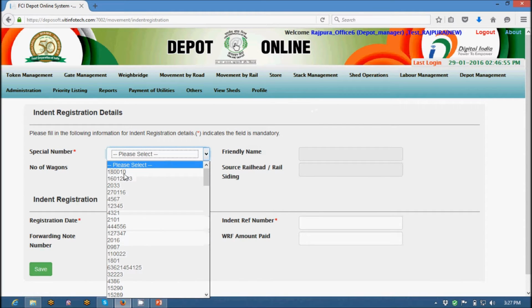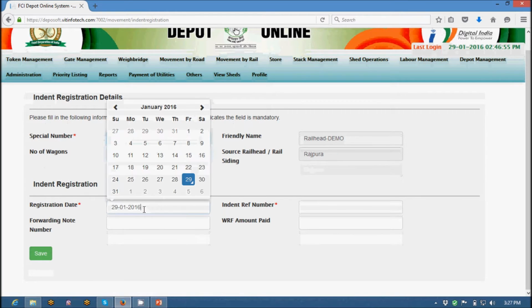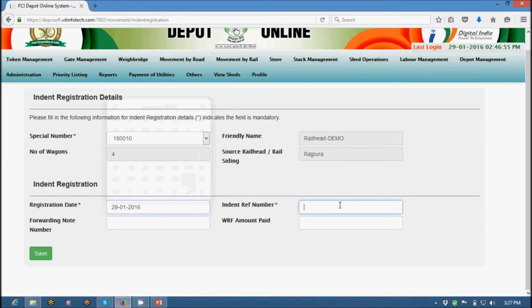So the depot manager will select the special number for which he is providing the indent information. He will provide the registration date. Let's say it was registered today. The indent reference number. This is the indent reference number. The forwarding note number, again these fields are optional, so he can provide the forwarding note number in case he has that information. And the WRF amount that has been paid. So let's say 500 rupees were paid. So he fills in this information and clicks on save.